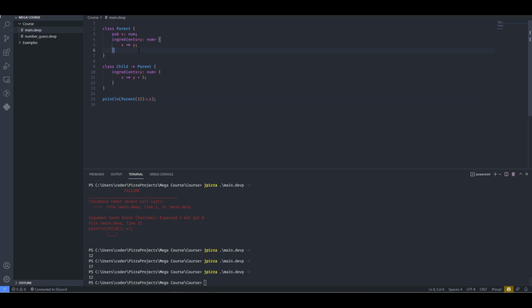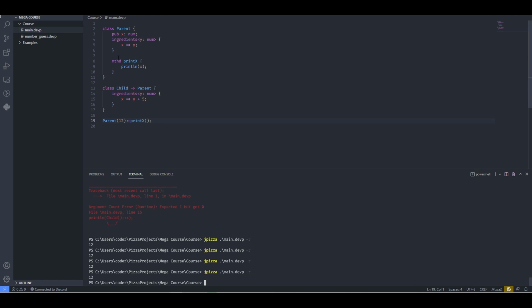Now this works the same for methods. If we have a method called print X, that just prints out X, then we don't have to do that there. So let's just print X. And if we just put child here, it prints out X. But you see, there isn't even an X defined or a method called print X, yet it still works. That's the power of inheritance.